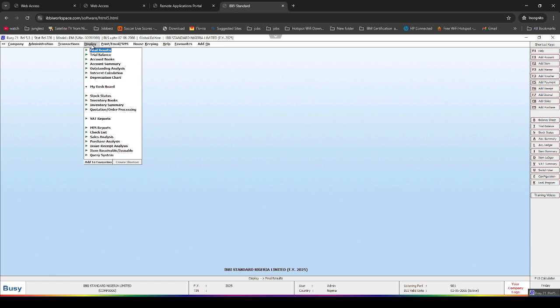Now, if you come to your balance sheet, you can see your final results, you can see your trial balance, you can see your account books, your stock status, your inventory books, your inventory summaries, quotation, and the likes of others. So this is how your setup is configured. However, there are still other configurations, but those can be done when we have concluded this process.